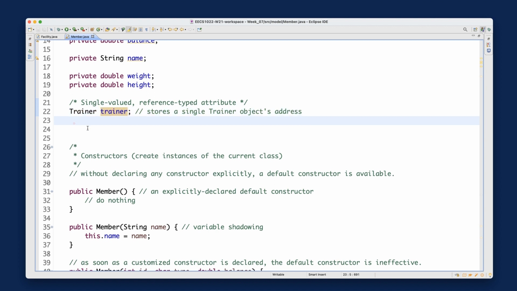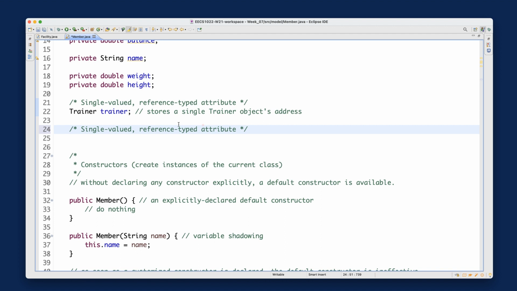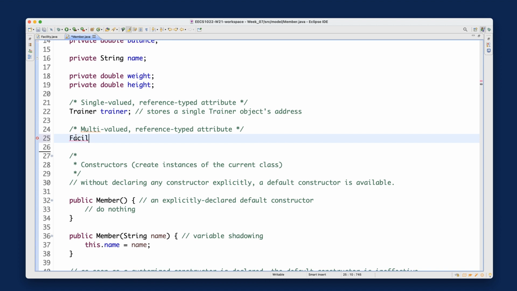So now let's introduce another kind of attribute. Let me just copy this. Rather than single value, I'm going to say multi-value. Multi-value means it's going to store multiple addresses in this particular variable, right? But to achieve that, we need to use the array that we learned about. So I'm going to say facility. Every slot in the array is going to store an address of some facility objects.